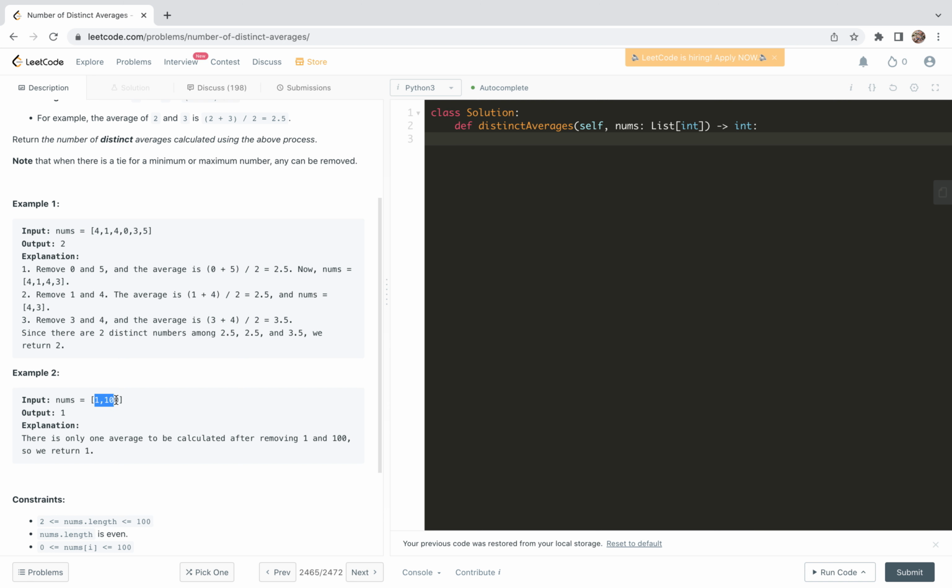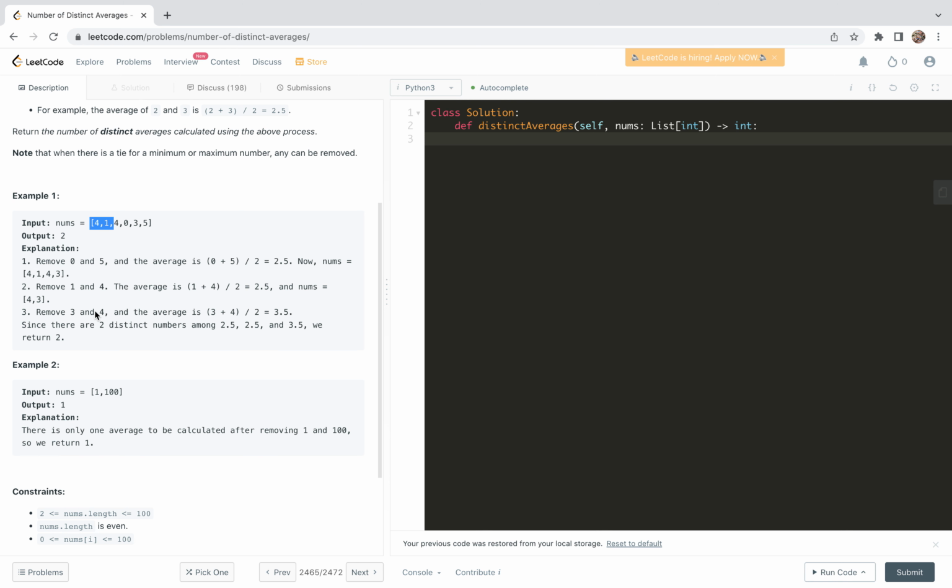So we have 1 and 100. The average is 100 plus 1 divided by 2, right? Which is 50.5. So this is the answer. You can also check here and look at the explanations.